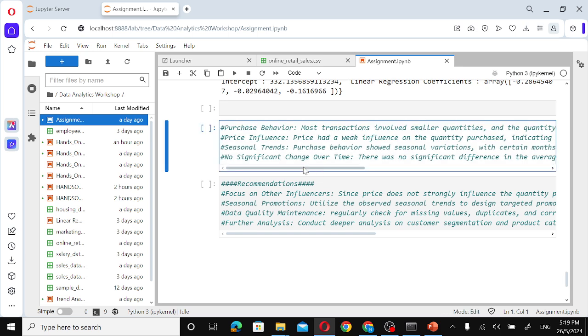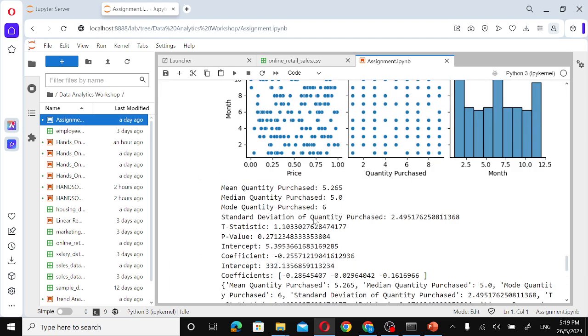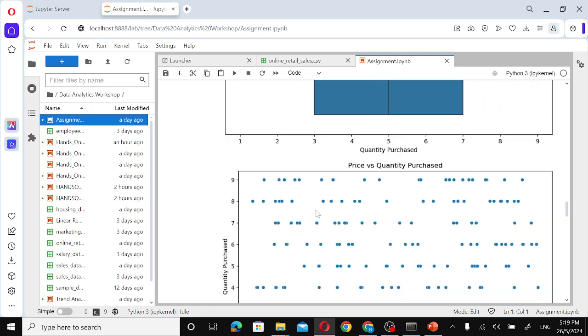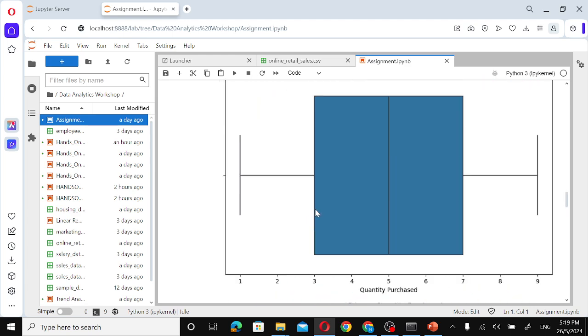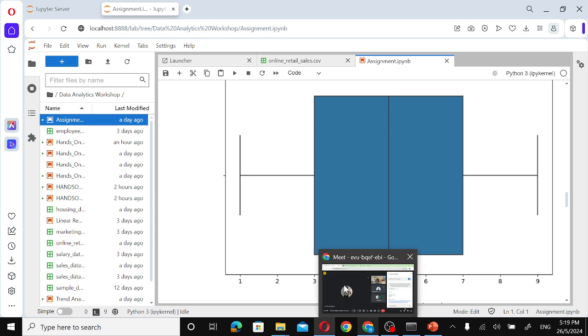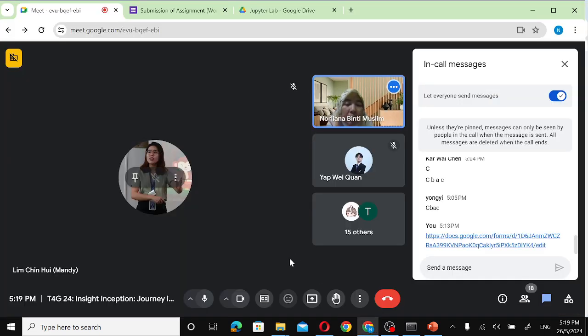Okay, so see what the purchase behavior is, the price influence, is there any trend, and is there any outlier in the data, so you can find out, right? Outliers will show up in the box plot. If there is an outlier, you can find it out, right? Okay, so you can try. Please let me know if you need anything. If you have problems, just let me know.